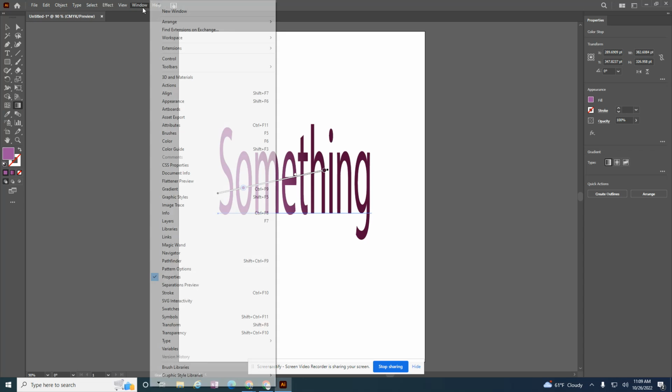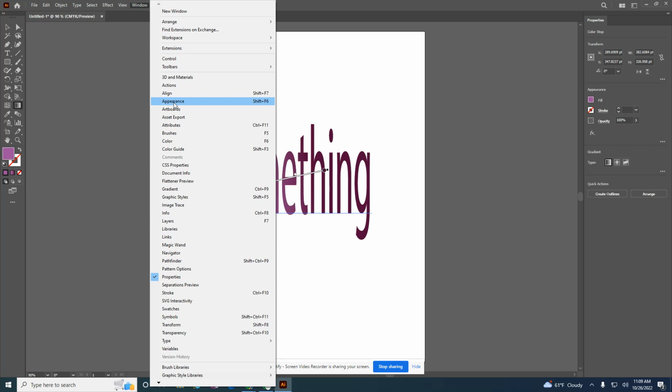So we used a bunch of different panels. We used the appearance to get that going. We used a gradient panel to change the color of the gradient, and then we also used this gradient button to change the direction of the gradient.